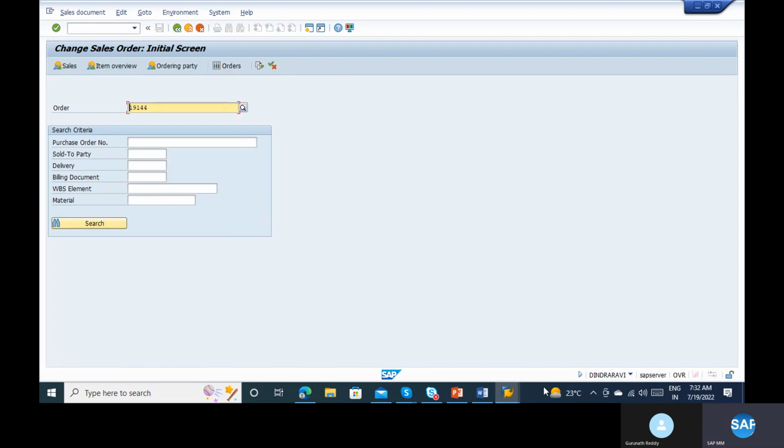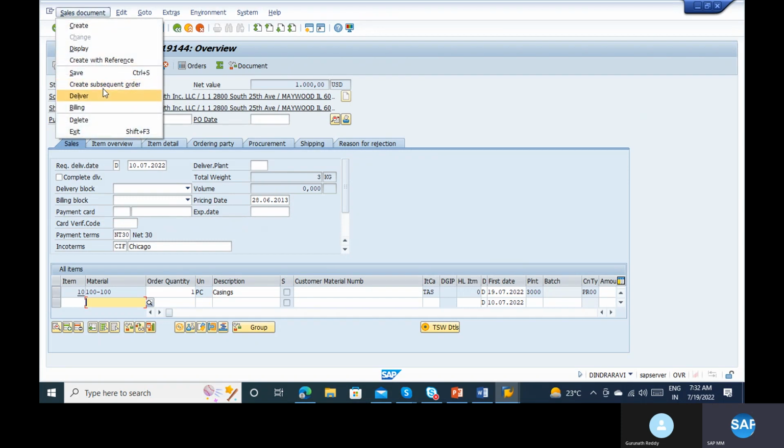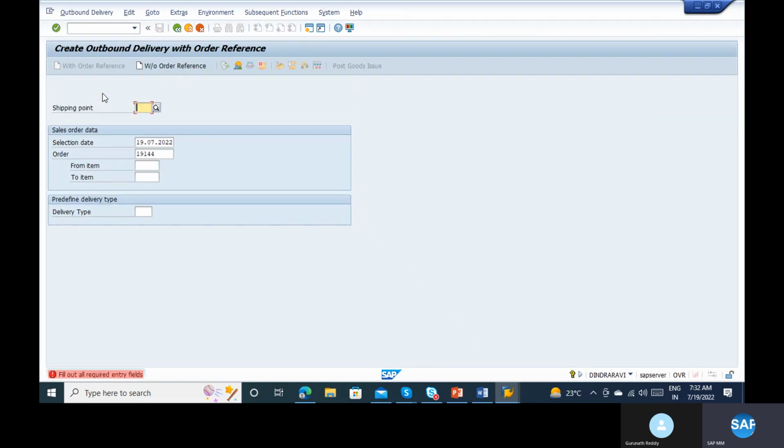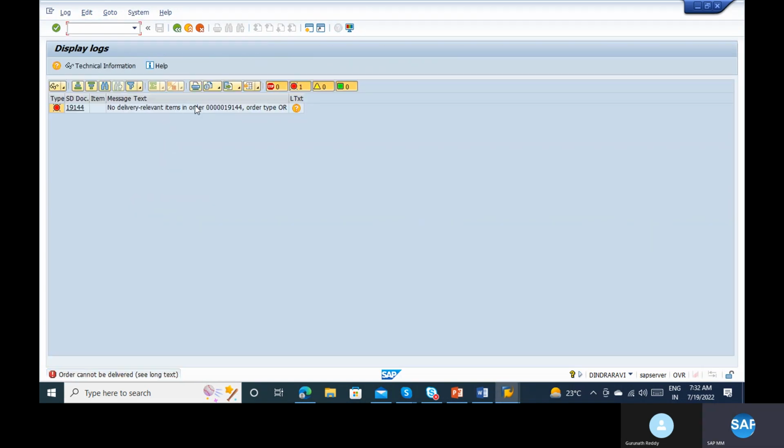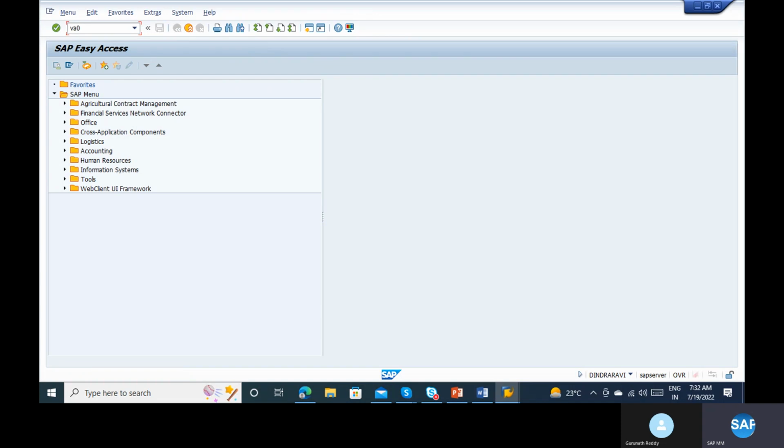Clear? Yeah, clear. Okay. So in this case, if I try to create the delivery in the sales order, the system will not accept. It will not accept because there is no delivery relevance. Why? Because it is a third party. So even from the sales team level, they don't want to do any delivery, but they want to create a billing, right? So I will just create a billing here.